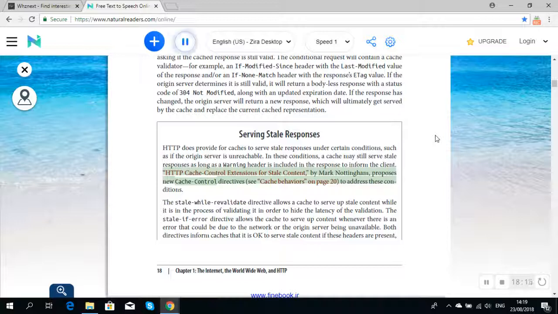HTTP Cache Control Extensions for Stale Content, by Mark Nottingham, proposes new cache control directives. See cache behaviors on page 20 to address these conditions. The stale-while-revalidate directive allows a cache to serve up stale content while it is in the process of validating it in order to hide the latency of the validation.